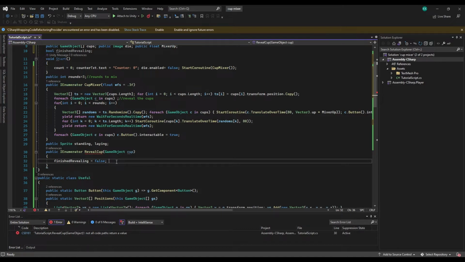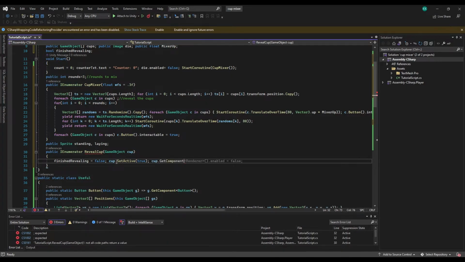Alright, now we set the cap active, obviously, we want to see it. Now cap dot get component image dot sprite should be laying, because obviously to reveal it has to be laying first.